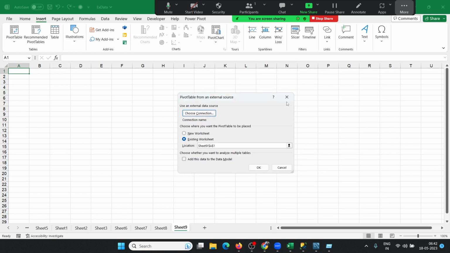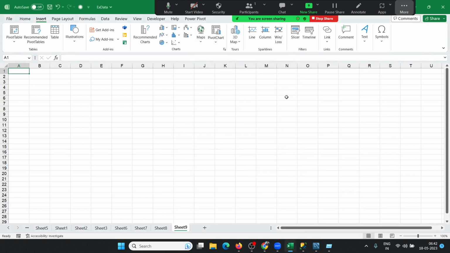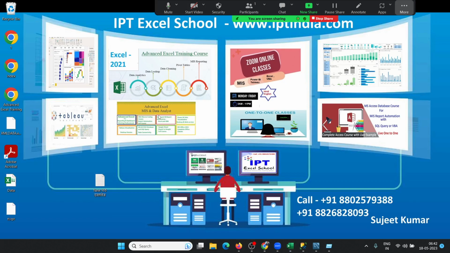Mostly we use SQL Server and Oracle, and for other data sources we extract the data into a file and create it. So try to do it and practice. And next class we will discuss the slicer. Thank you.